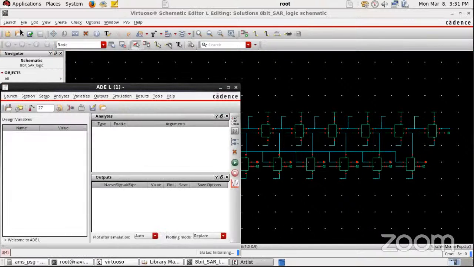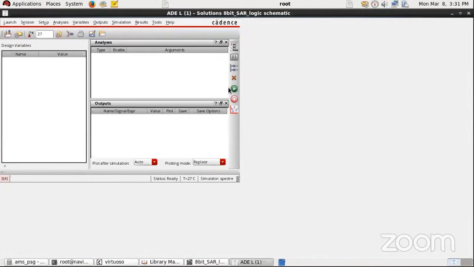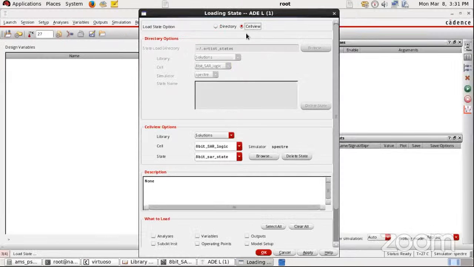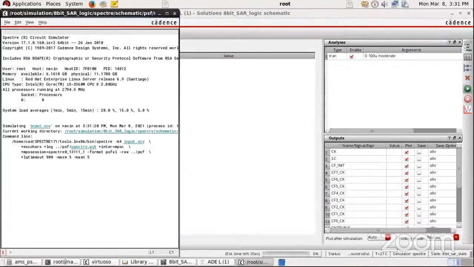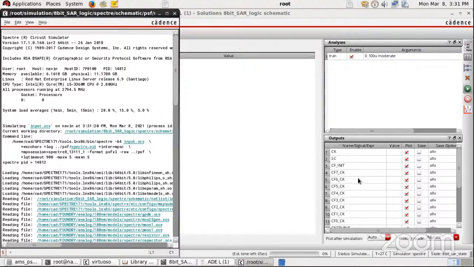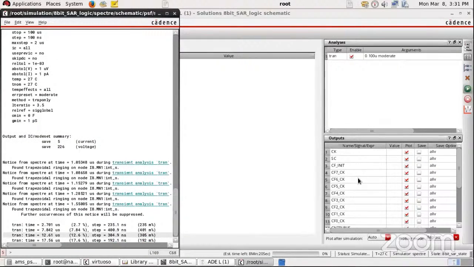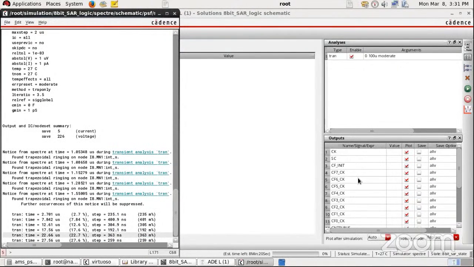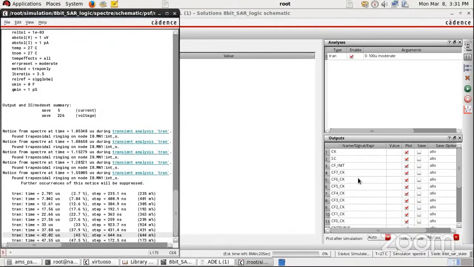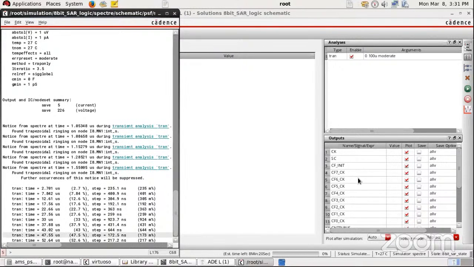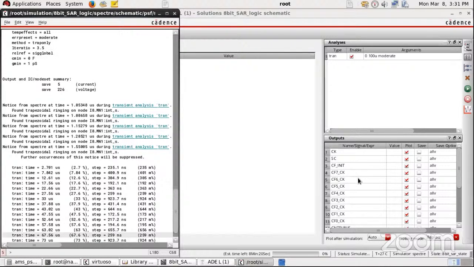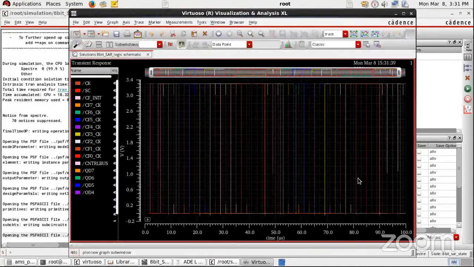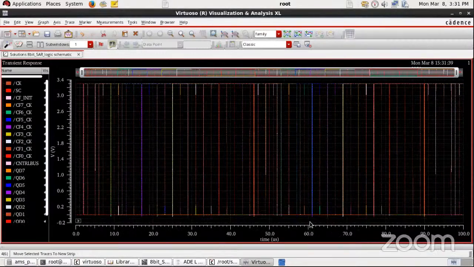I'll just launch the ADE state. We already have the state saved. I'll just reload it and run the simulation. It is for 100 microseconds, so it will take some time. Okay, we have the simulation results.